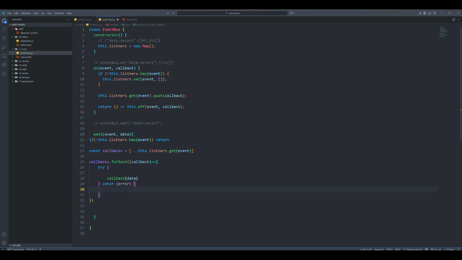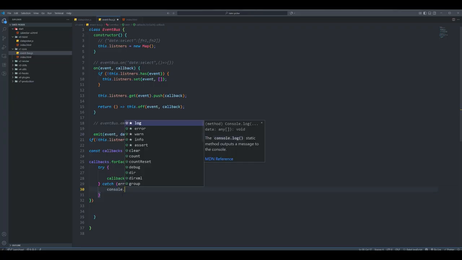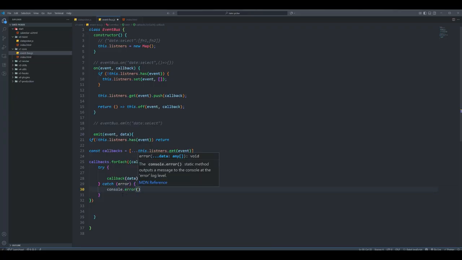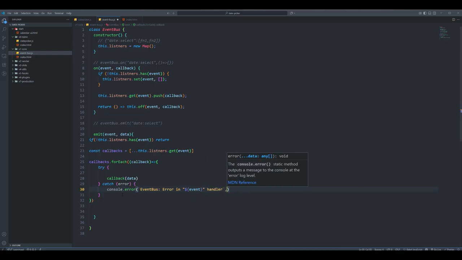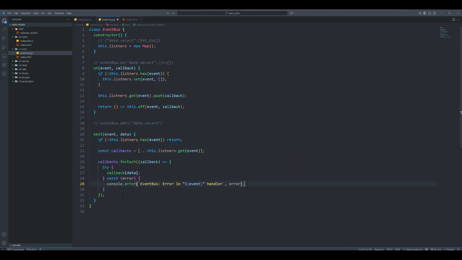So we'll say console.error, EventBus error in event handler, and here is the error. So this is our emit method. Next we have the off method.